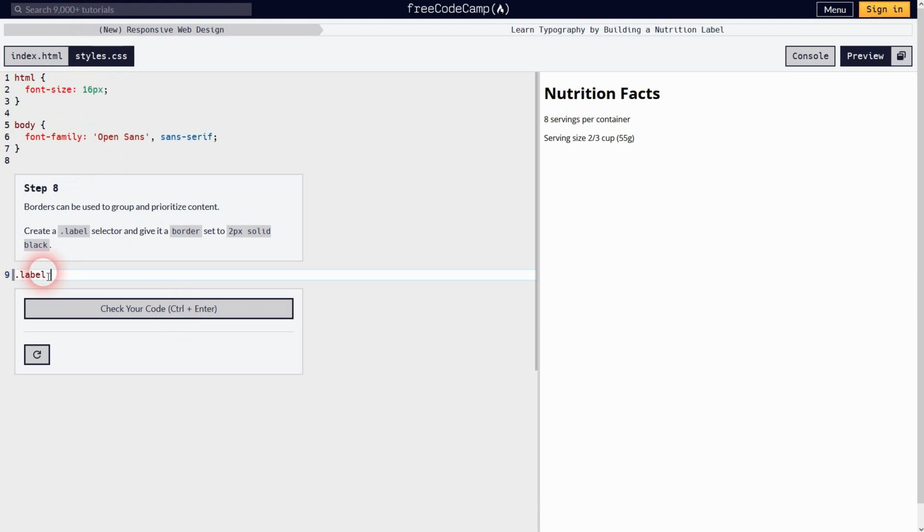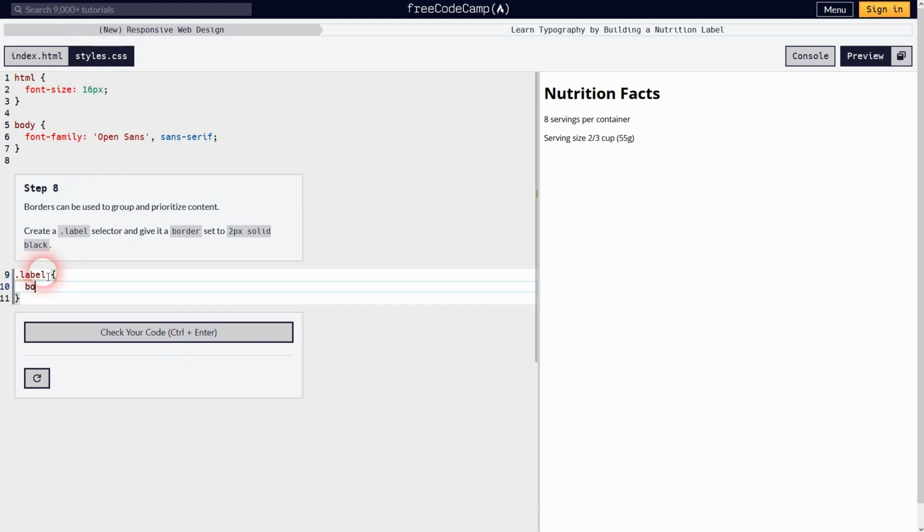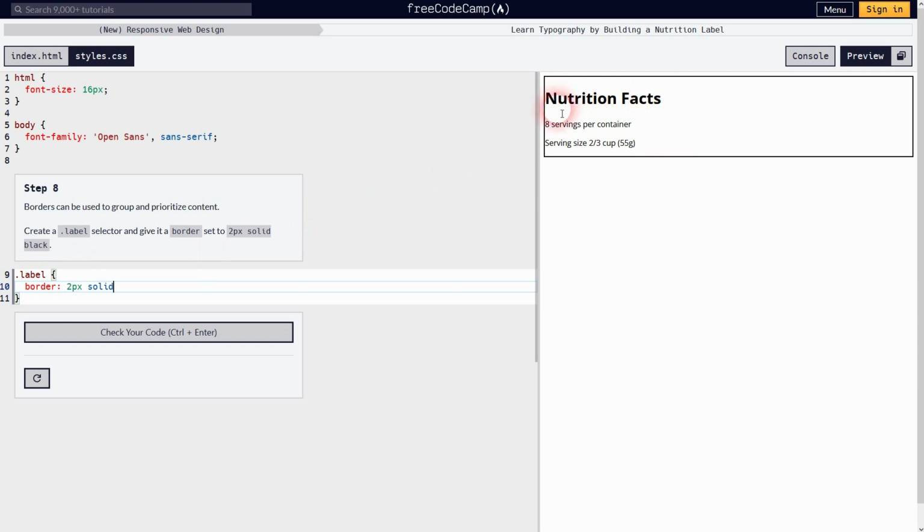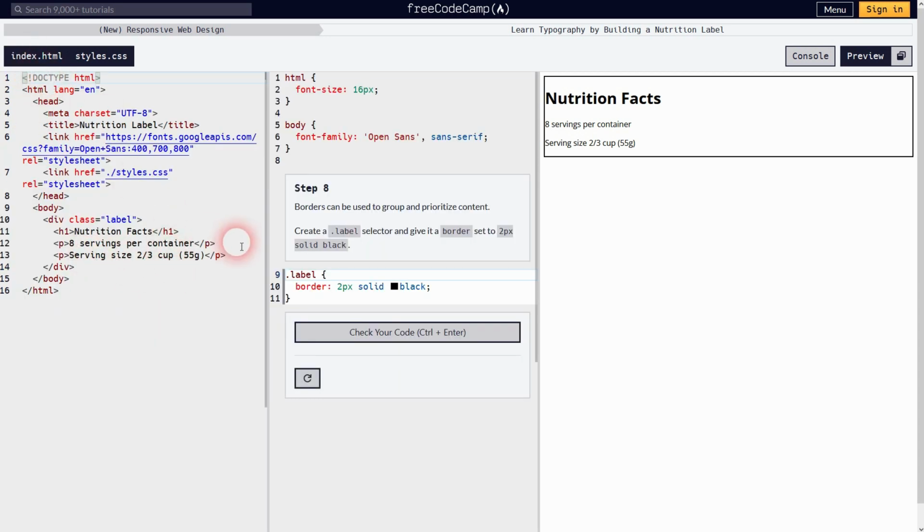We're going to select our label in CSS. Just as a reminder, you write dot and then the name of the class. Use curly brackets and then add, in this case, the border property, 2 pixels solid and a black color. So we've given our div container right here, which contains the h1 and the 2 paragraphs, a border.